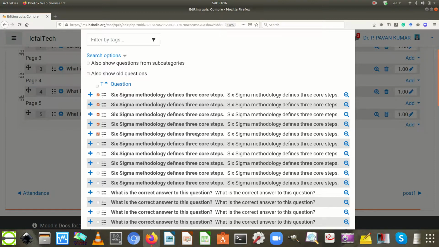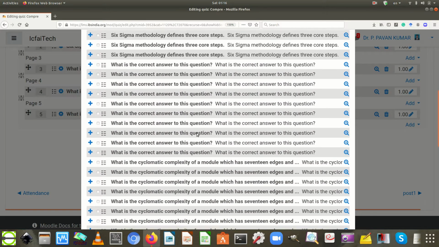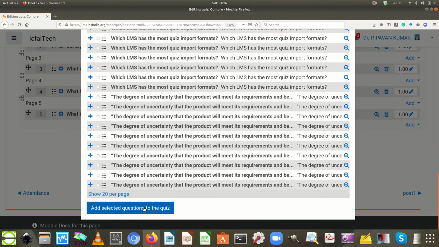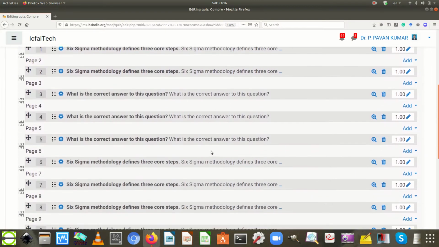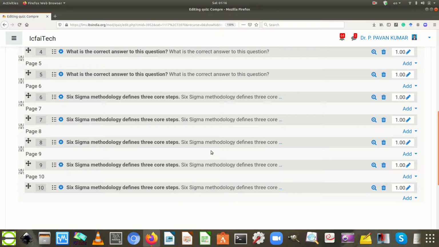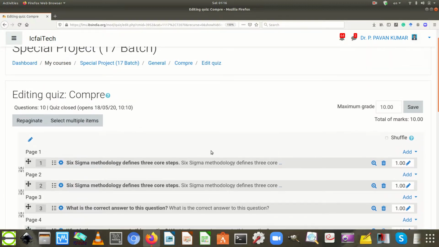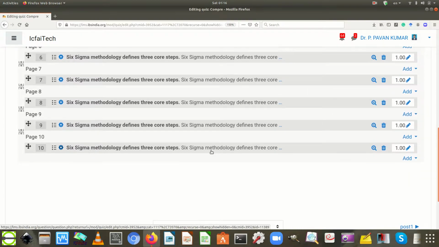After selecting the particular questions in the easy category, move the current page towards the bottom and select Add Selected Questions to the quiz. When we observe, five more questions have been added into the quiz component. Now again repeat the same step for adding medium subcategory questions by choosing the add option under the 10th question.